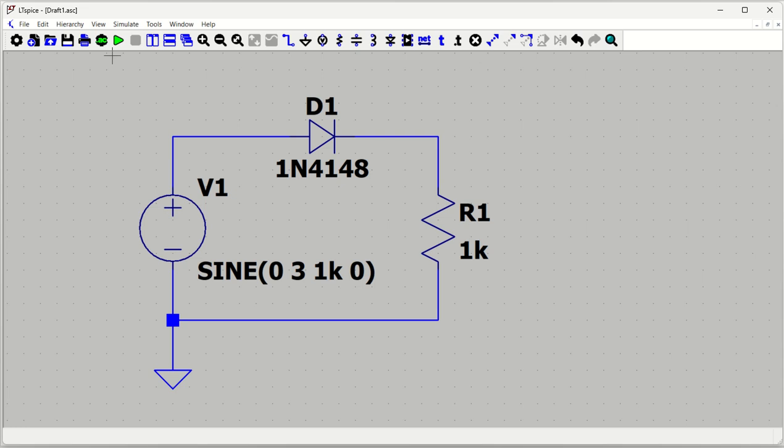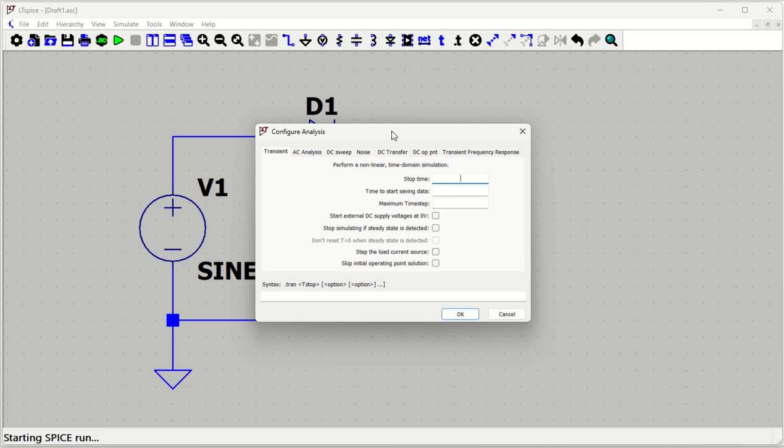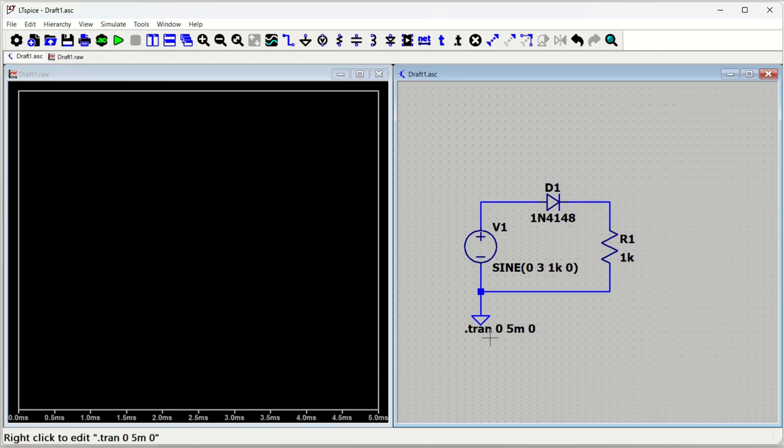Now let's run this circuit and we will see what is the output and what is the input. Since our sine wave is around a 1 kilohertz signal, it is 1 millisecond for one period. So let's run it for 5 milliseconds so that we can have at least 5 periods. This is how our transient response is made.